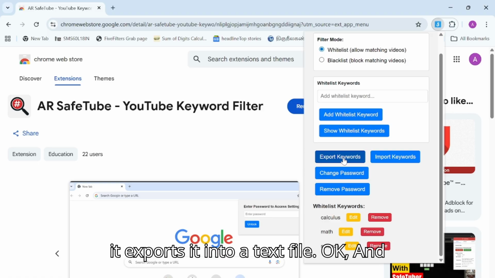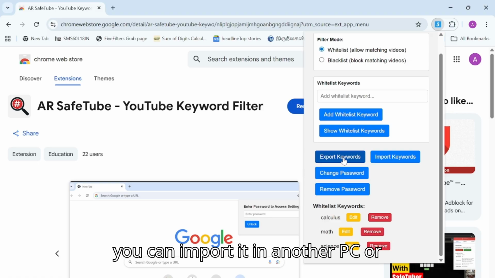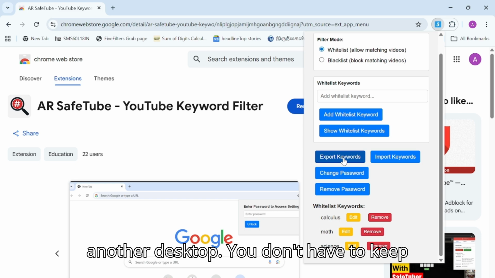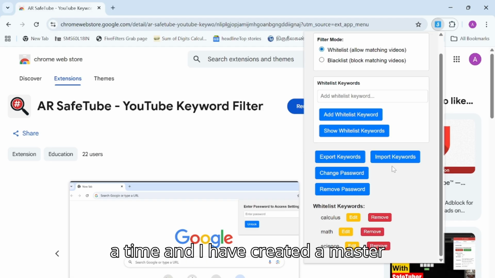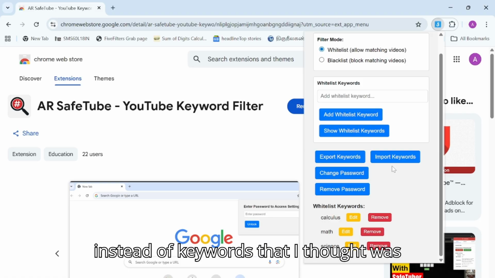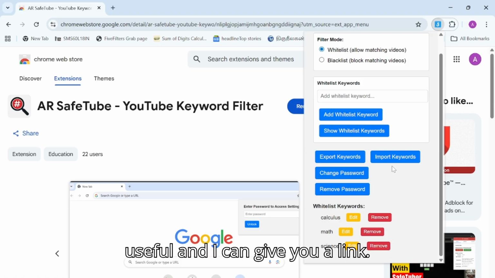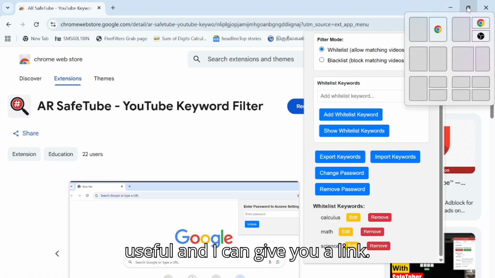But it exports it into a text file, and you can import it in another PC, another desktop. You don't have to keep typing it one at a time. And I have created a master list, not a master list per se, a set of keywords that I thought was useful, and I can give you a link.